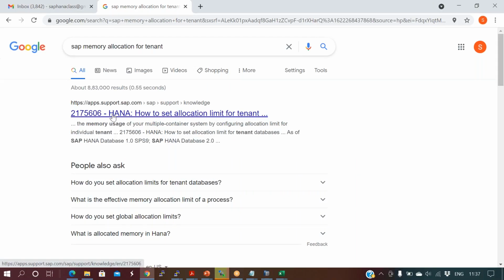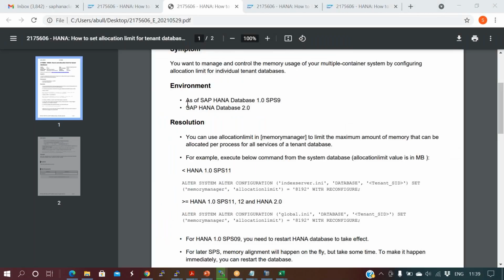Let me first stop this recording. So this is the SAP node. This conference will now be recorded.